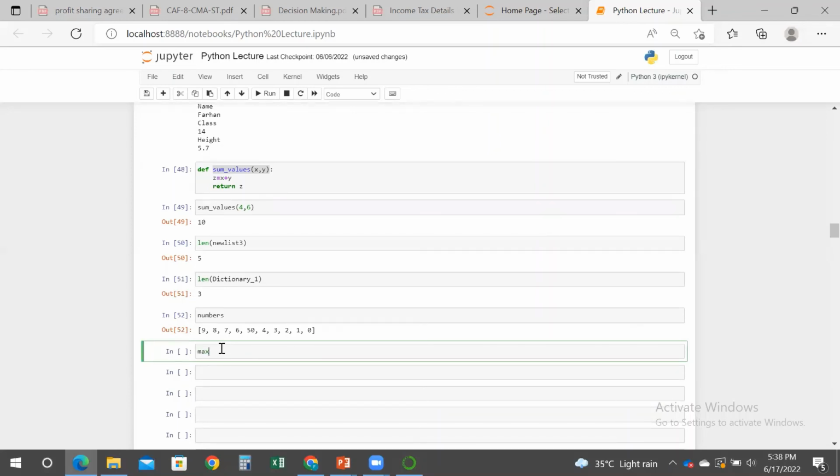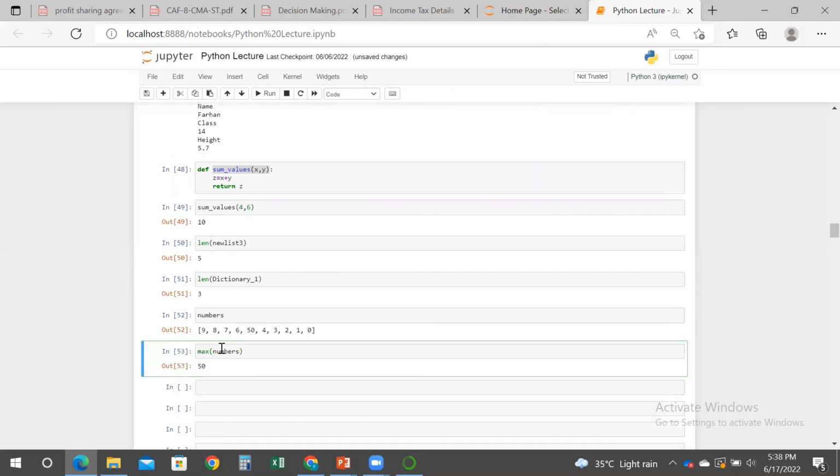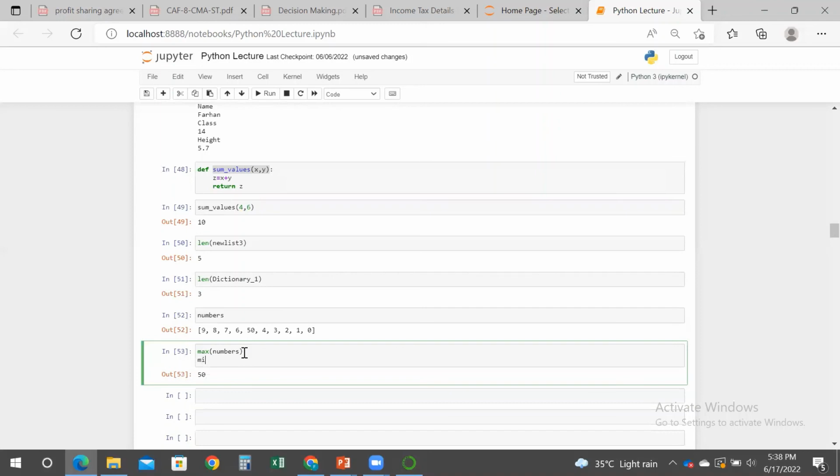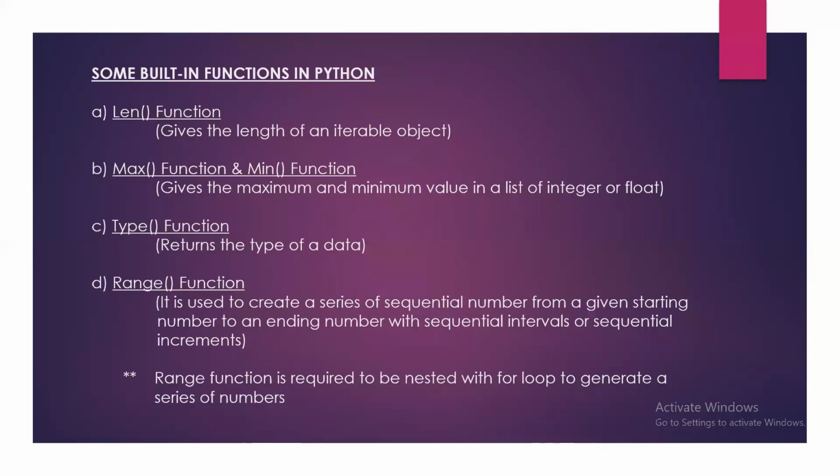So I will type max. Inside parentheses, I will paste the name of the list, and when I run this, I will get 50, which is the maximum value of the list. And to get the minimum value, I will type min, and inside parentheses, I will type the name of the list, and I'll run this, and the minimum value is 0. So these are the max and min functions, which give the maximum and minimum value of a list which comprises integers or floats.